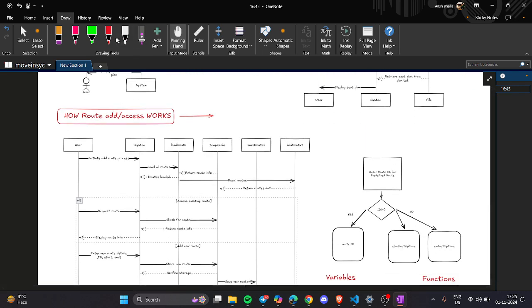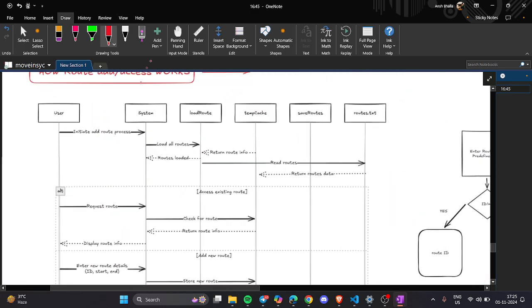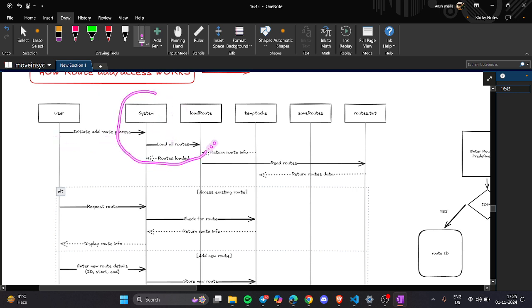How route add by access works. The user wants to add some routes. Firstly, the system will load all the routes present, so that the user cannot add an id that is already present. It will just update, because it is already loaded in the temporary cache.